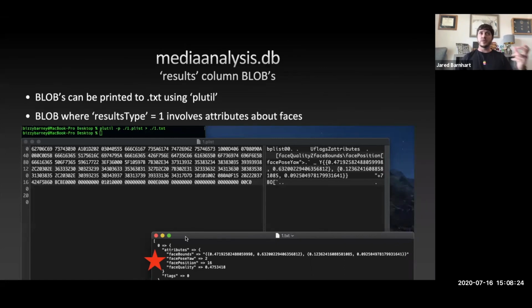I took the blob and saved it out as a plist, printed the plist as a text file, and you can see at the bottom with the red star, it says attributes, face bounds, face pose, face position, face quality. So whatever file that was, number 3, probably has a face in it because this result is there.